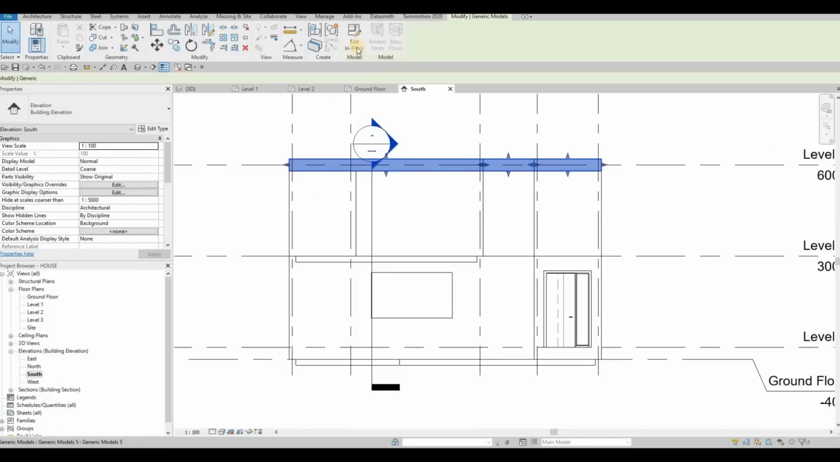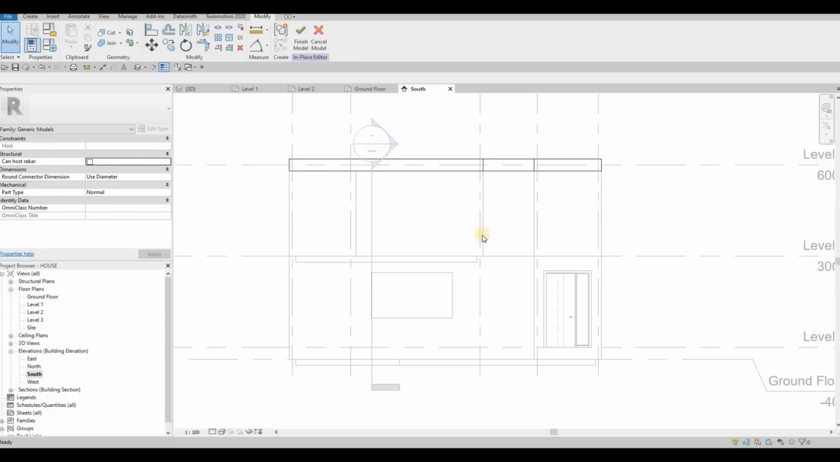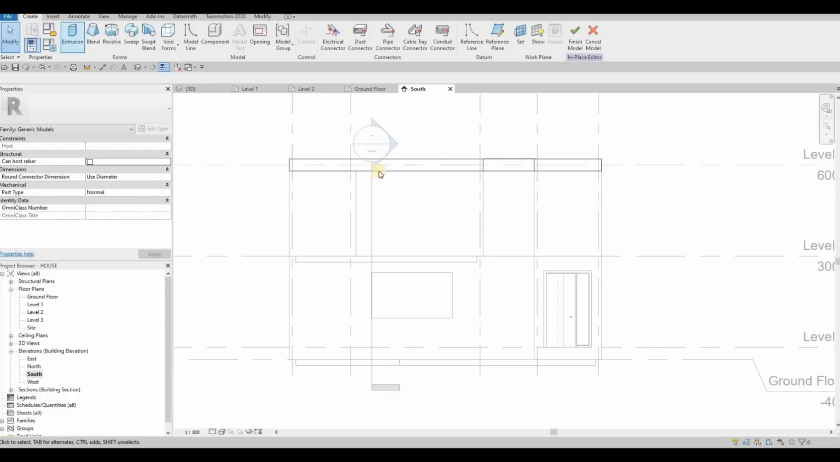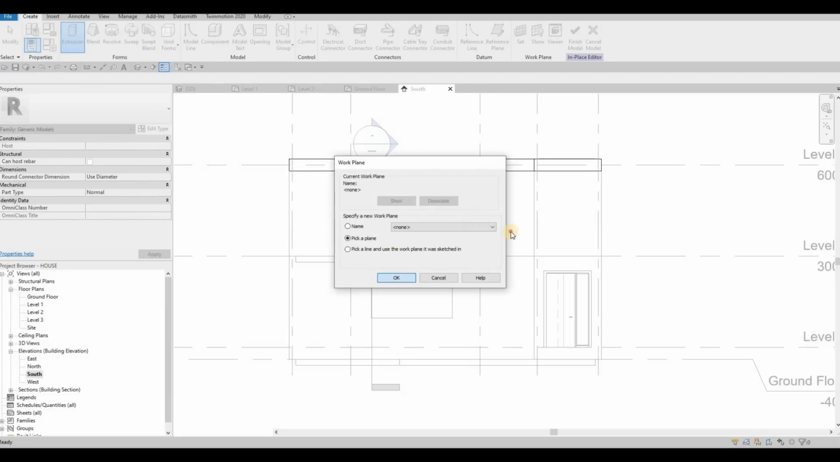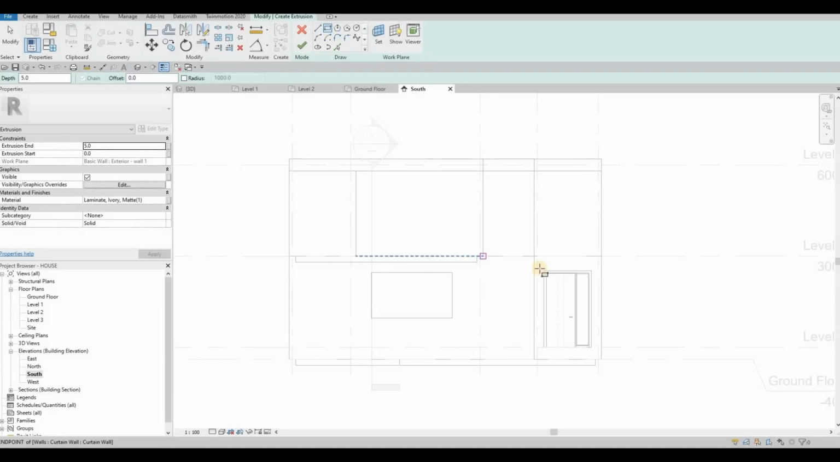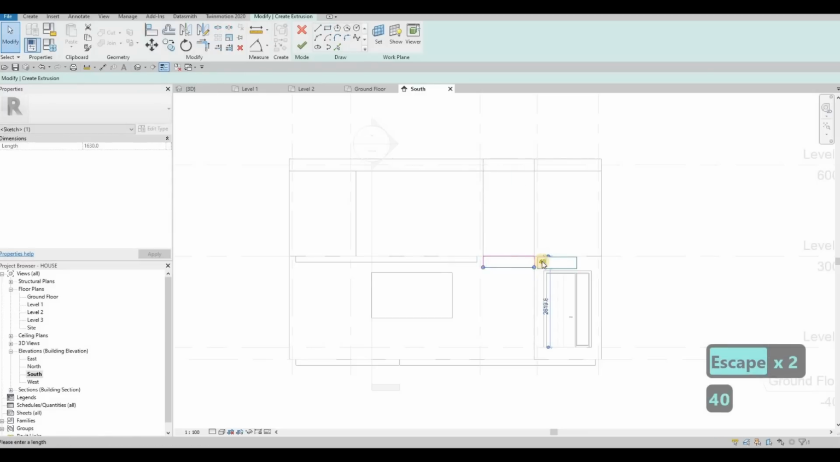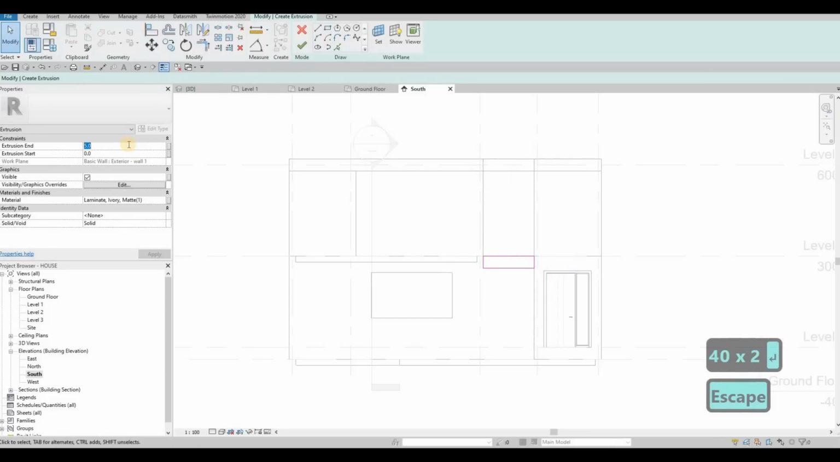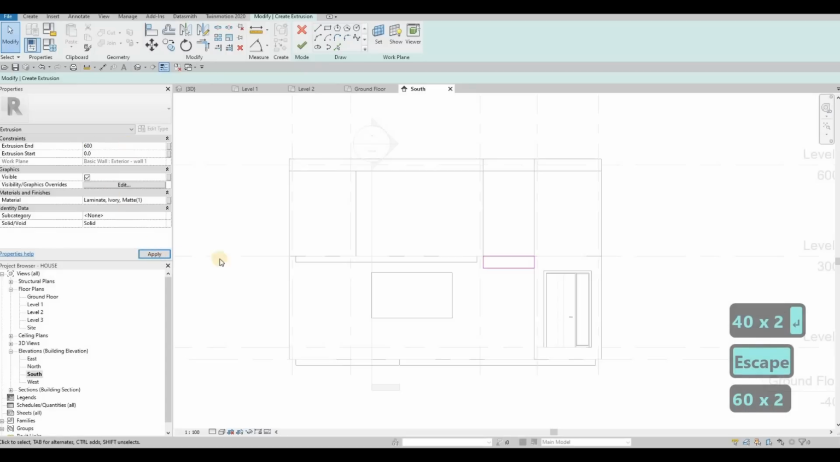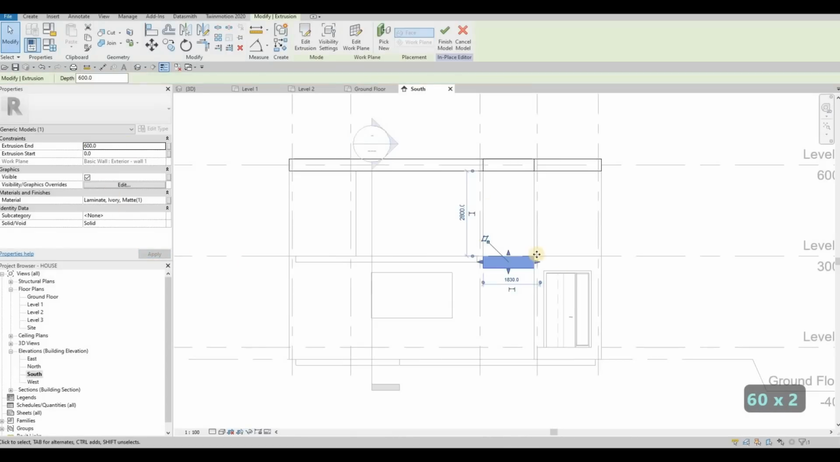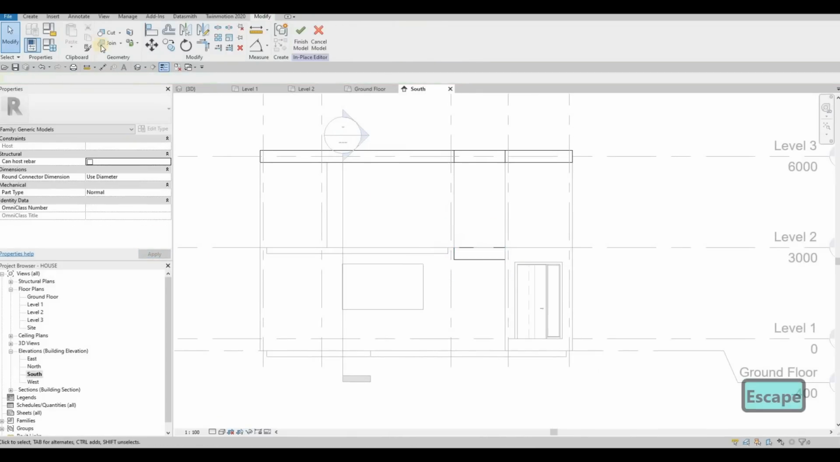And then go to south elevation again, edit in place. We're gonna do the same below, and then it will be 400 as well. So same, extrusion, pick a plane, select this one, and then 400. Then you want to make sure that the extrusion part is kind of big so that it's easier for us.